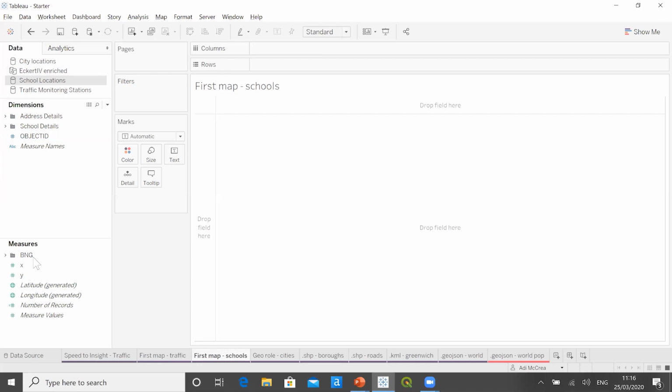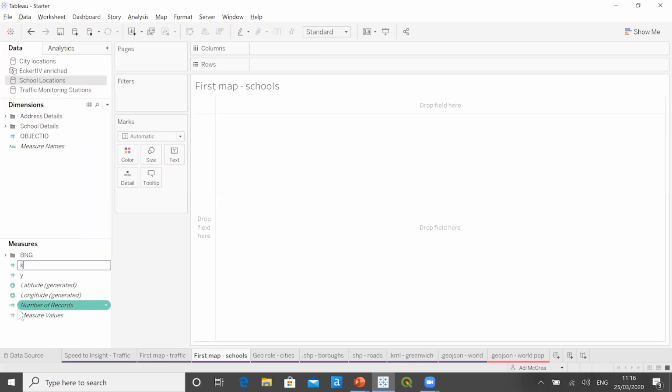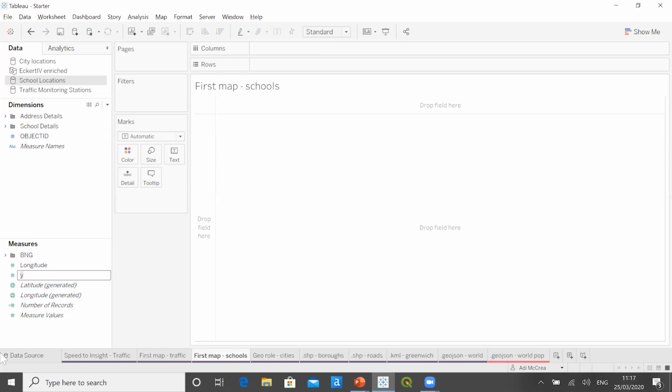So let me go ahead and right click on my X field. I'm going to rename that. X is longitude. Lines running around the world. Y is latitude. Lines running north and south.